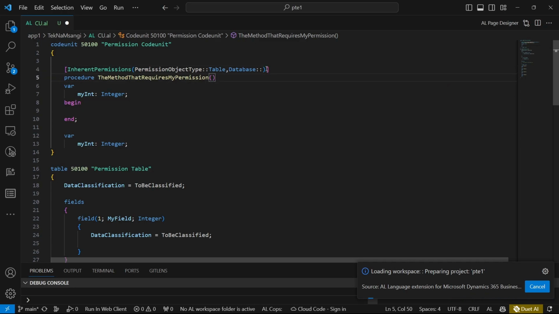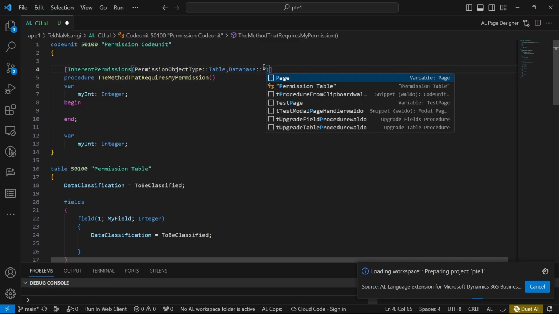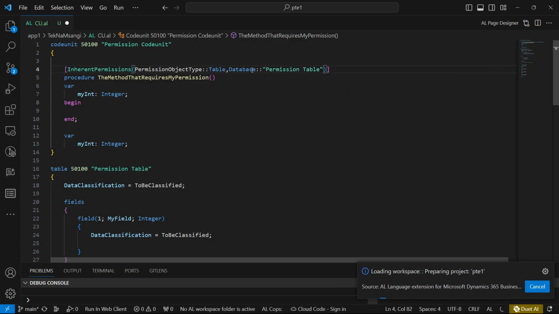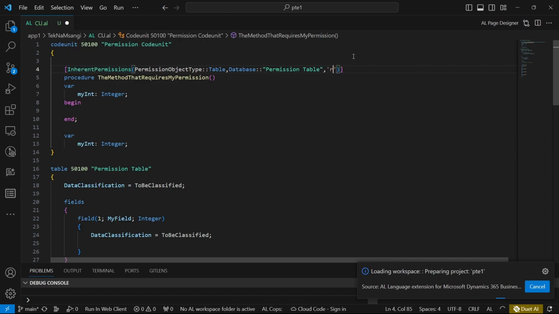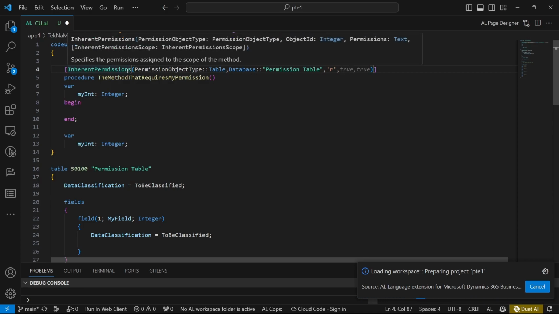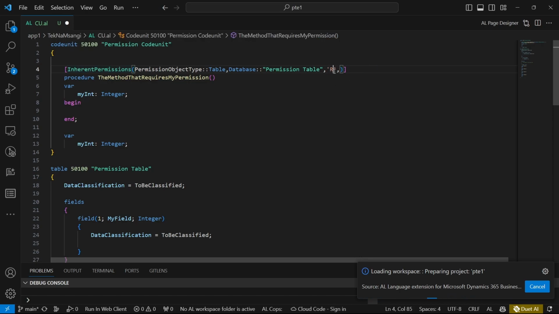So let's give it the permissions table, because this is the only table in this extension. Then we specify the permission that we want. The text usually has the different permissions that we can have, either read, insert, modify. So we can have those attributes here: read, insert, modify, delete, full permissions, or indirect read, indirect insert, indirect modify, indirect delete. Then we can give it at this point.